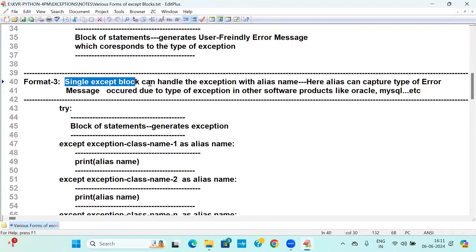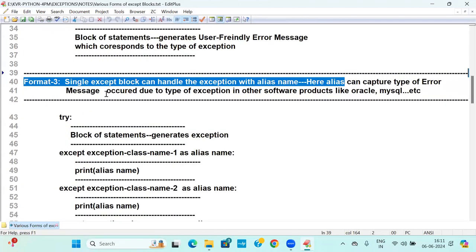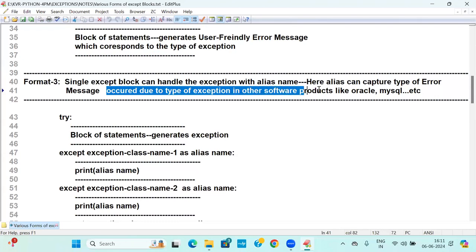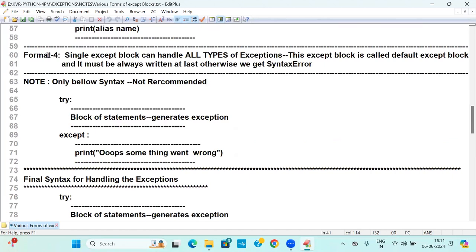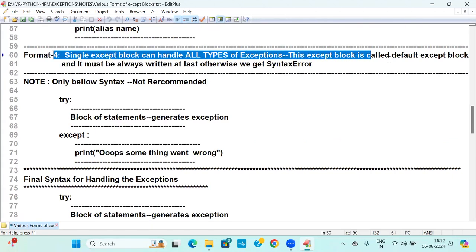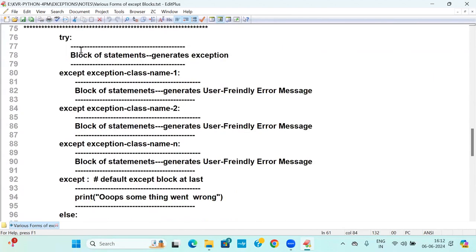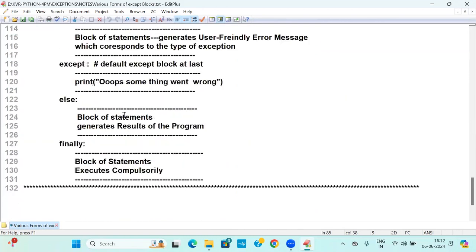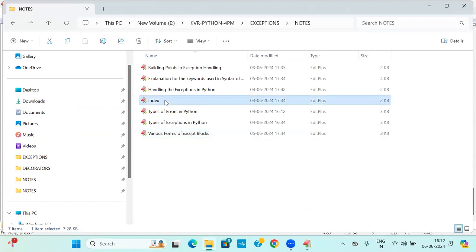Format number three, handling with a single except block with an alias name, which can capture the error message that occurred due to the type of exception, as in other products like Oracle, MySQL, etc. Next, format number four, a single except block that can handle all types of exceptions. This except block is called the default except block, and it must always be written at the last, otherwise we get a syntax error. And the final syntax of exception handling, I already wrote it. This is what I already explained in the class.